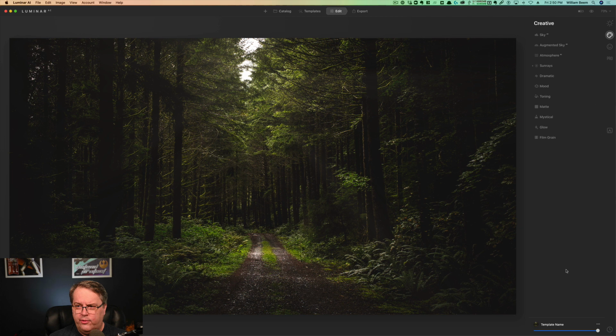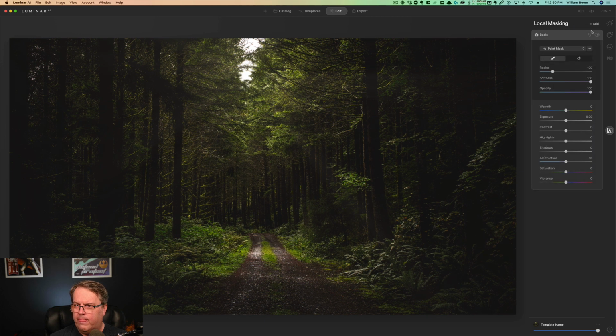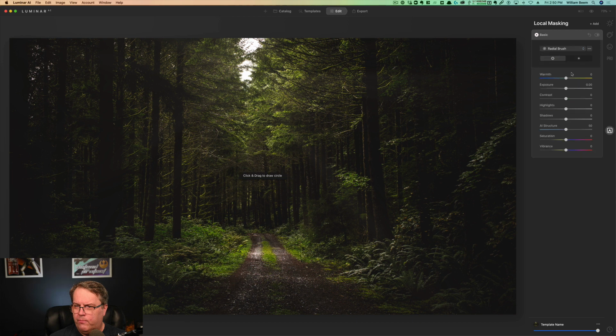What I would like to do next is illuminate this path back towards the center over here. We might even move the sun a little bit, but let's try this out as far as going to local masking. I'm going to add basic, and let's try a radial. This may not be a good idea, but we're going to try it anyways.